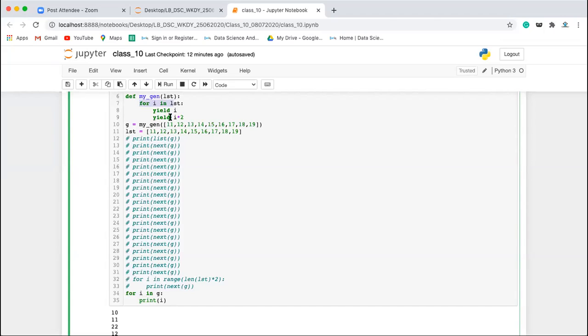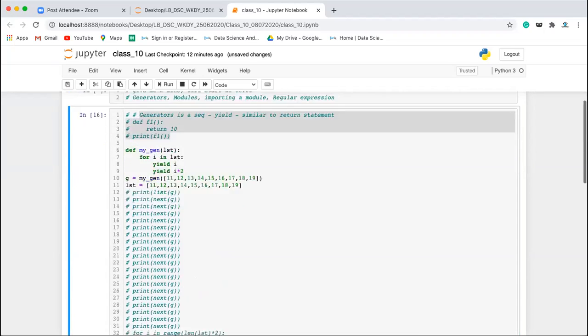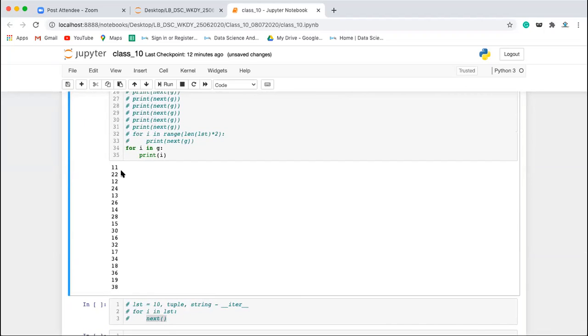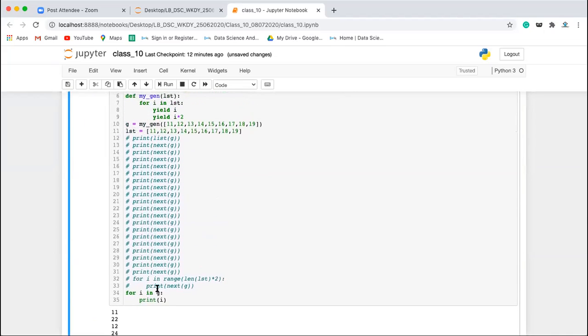So i will become the first element, 11. Now it will yield i, so it gives 11. After that, it will come back and again yield i into 2. So i into 2 is what? 22. So you have 11 and then 22. Then again it will go back to the loop, and i will become the next element. So this is how the generator runs: whenever you are running this loop, it is going into the generator.